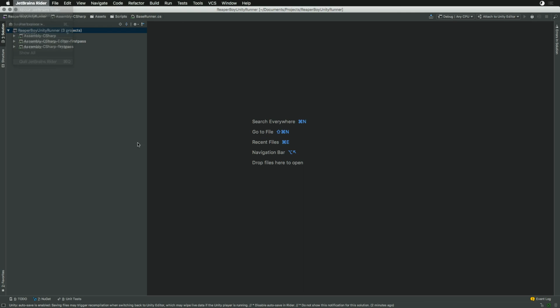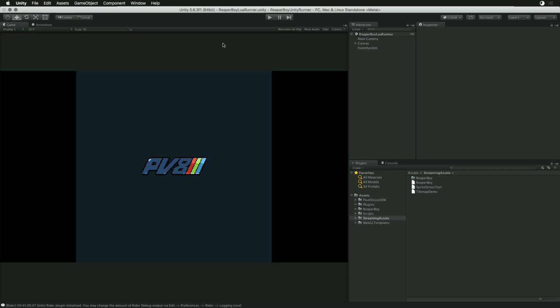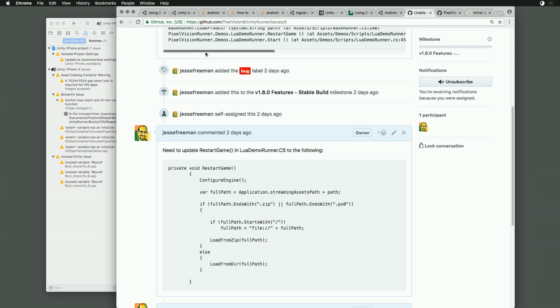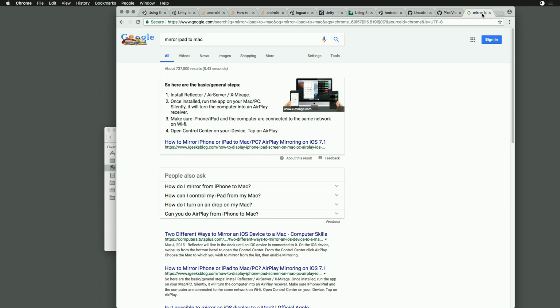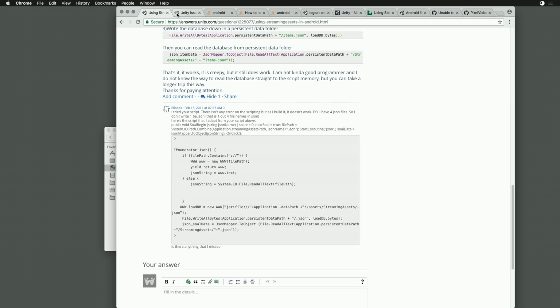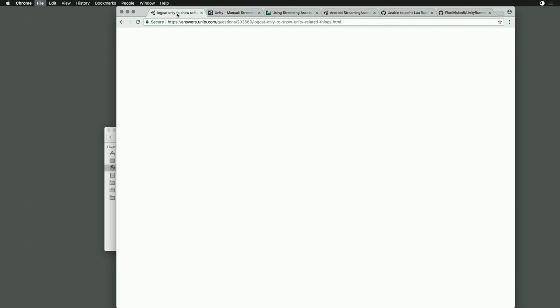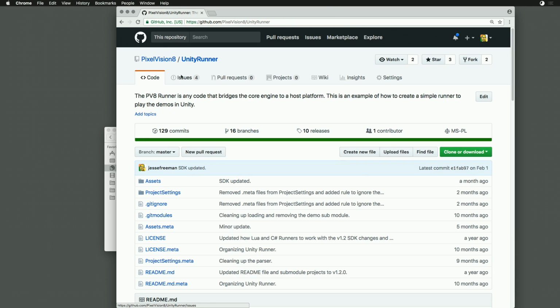So let's quit out of Writer. All right, as far as I'm concerned, Reaper Boy works right now. So this is good. And we were able to get an Xcode project. And let's close out all this help that I was looking for yesterday to try to figure out how to fix this problem.